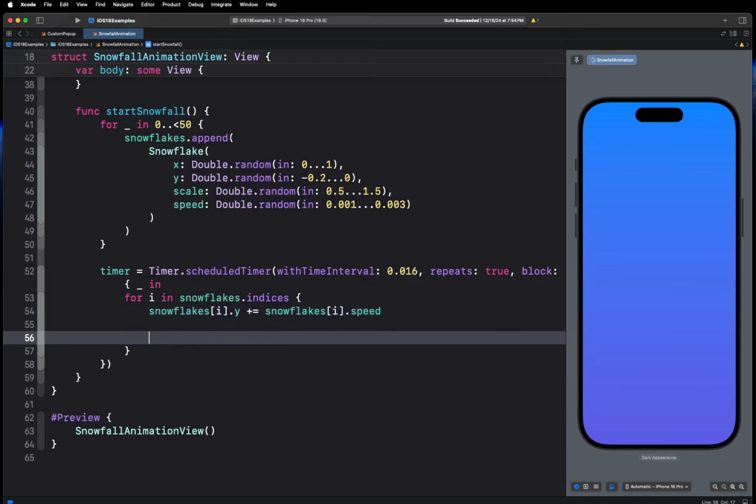Now we're gonna also put an if condition to check if the snowflake's y value is greater than 1.2. Then we're gonna assign it negative 0.2, which is basically the starting point for our y position. And for the x position we're gonna just randomly select a value, so it's gonna move the snowflake up.